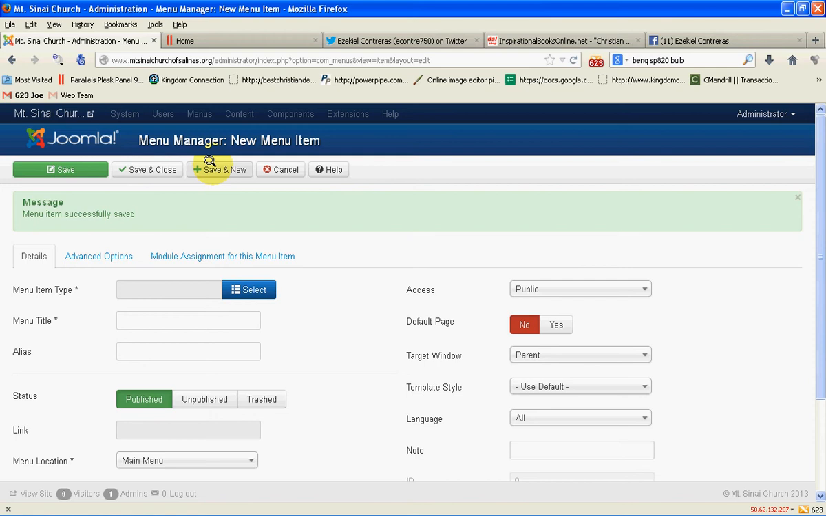Let's go back out to the front end. I'm going to refresh, reload, and there is our links parent item. Now I click on that, nothing happens, which is what we want to have happen.